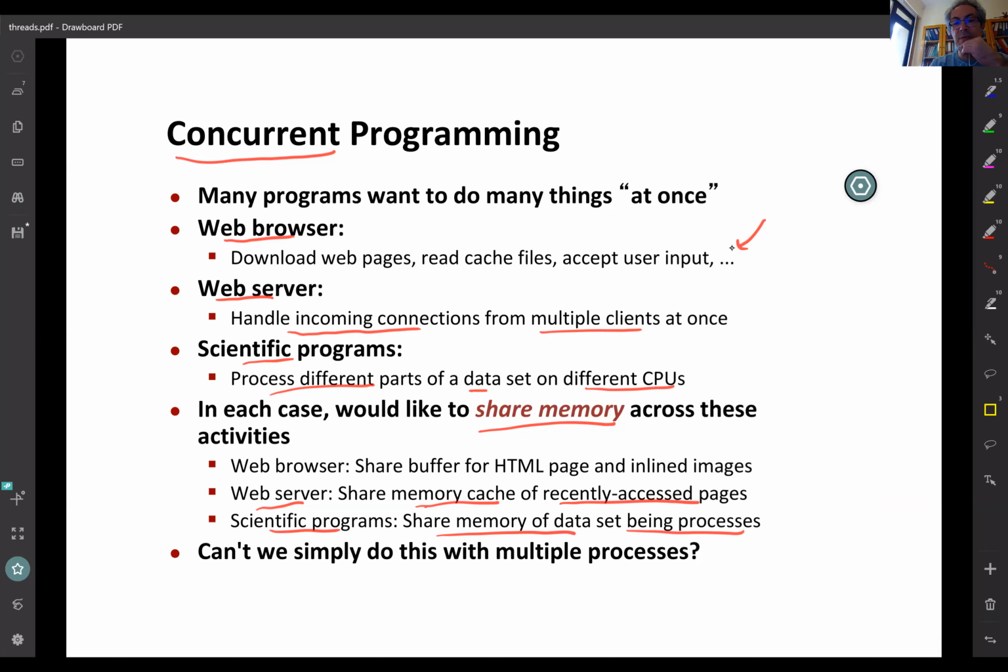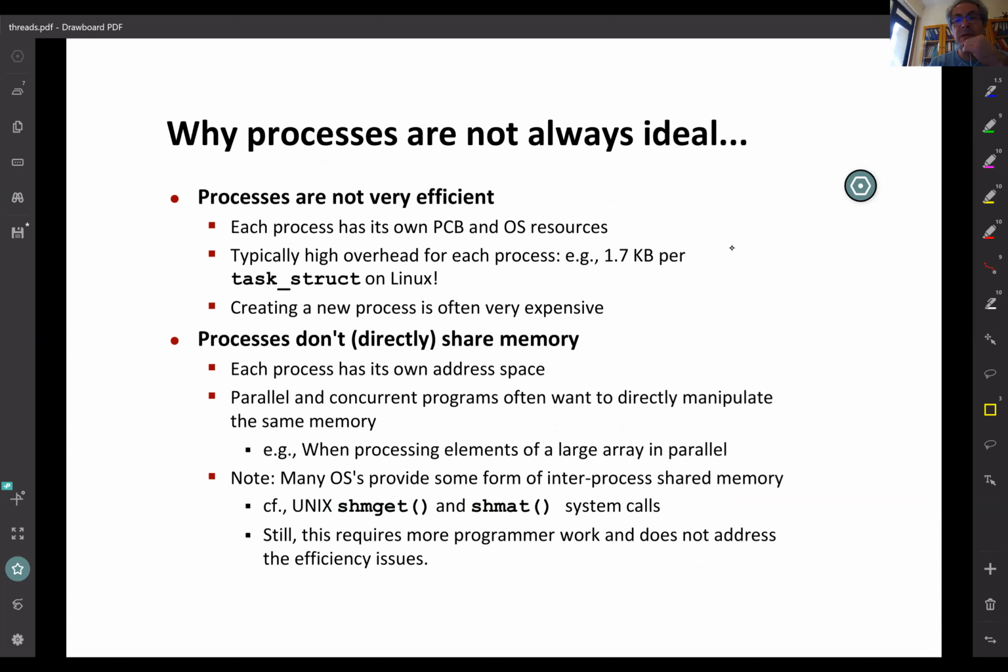Now, can we simply do this with multiple processes? Well, yes, we can, but sometimes it becomes too cumbersome. And there are a number of reasons for this. The first one is, processes are not very efficient. We know that each process has its own PCB and operating system resources. Typically, on Linux, this means that for each process you'll be holding something like 1.7 kilobytes of data.